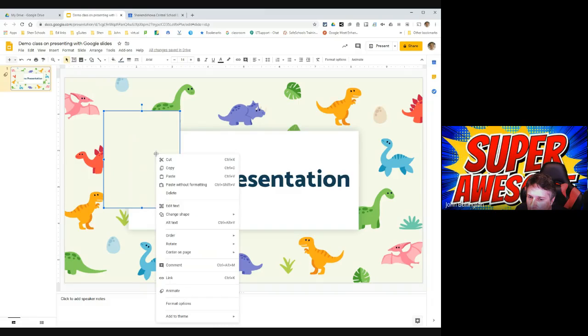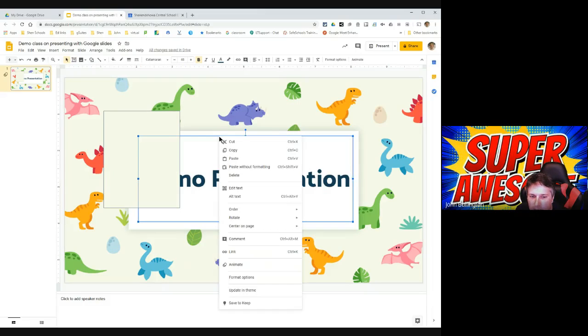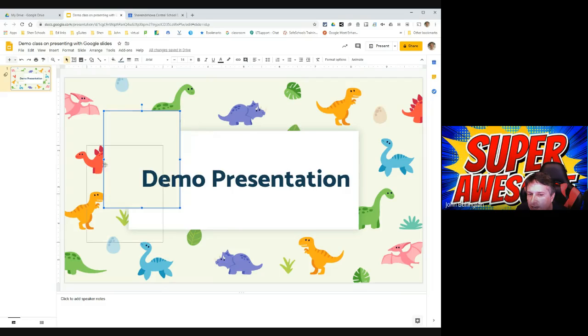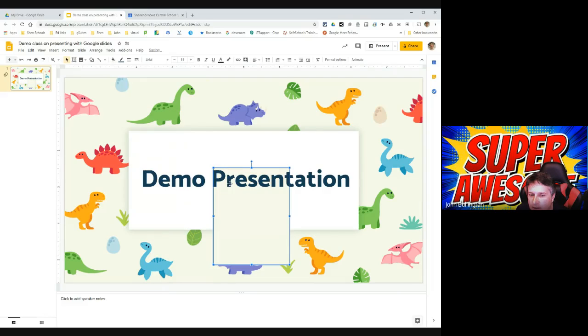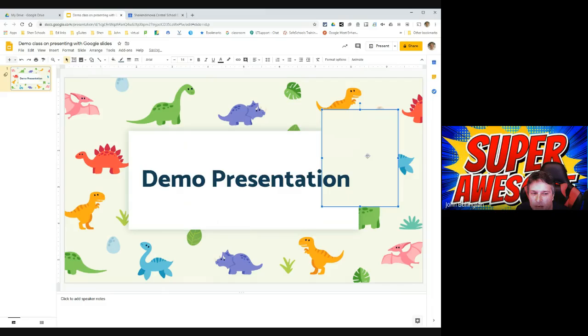You can right-click on things and change which layer they are in by sending them backwards or bringing them forward. So for instance, I could click on this demo presentation box, right-click, say order, and say bring it forward, and then it moves it in front of that shape that I just put on there in a second. Okay, so ordering the things on your slide is super important. Now, even if I take this box and I move it, it'll still be behind my presentation because that's the order it was put on the slide in.